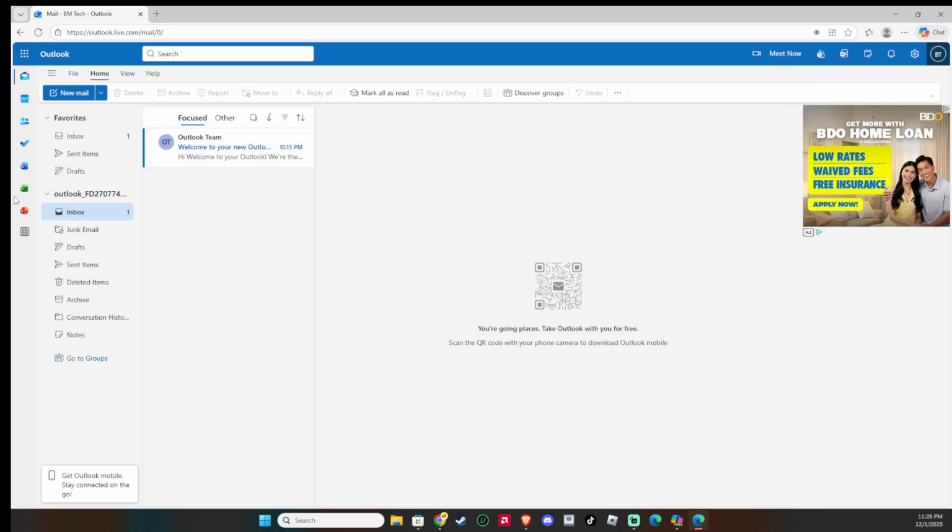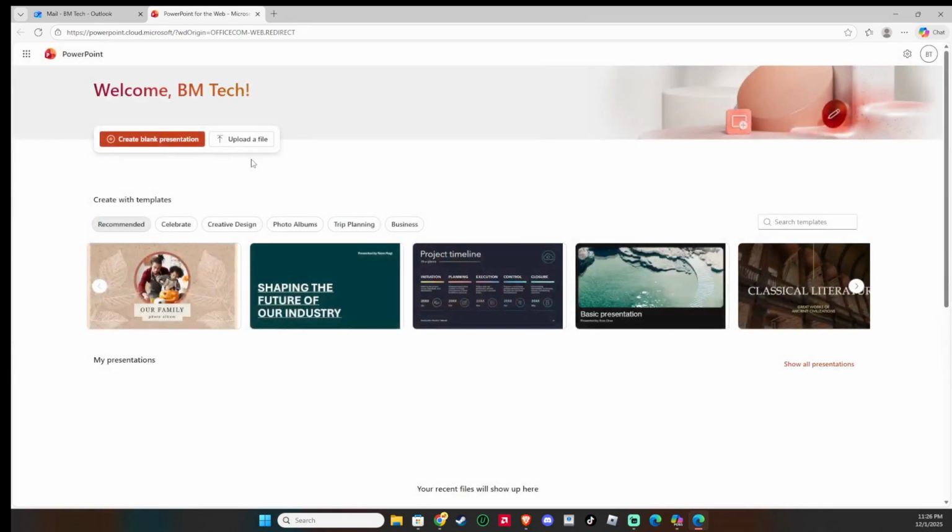You should see quick links or app icons for Word, Excel, and PowerPoint. Click any one of these. Choose the app you're most comfortable with. If you don't immediately see those options, look for the app launcher icon at the top left, often shown as a grid, and open Word, Excel, or PowerPoint from there.